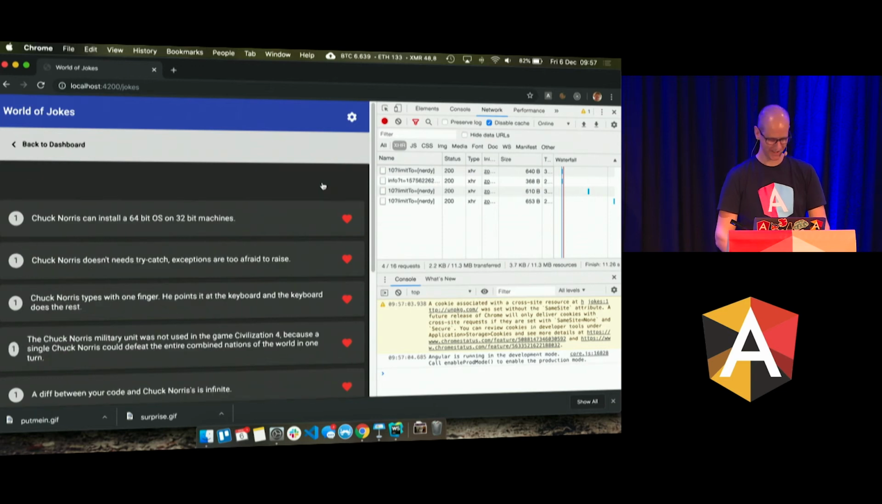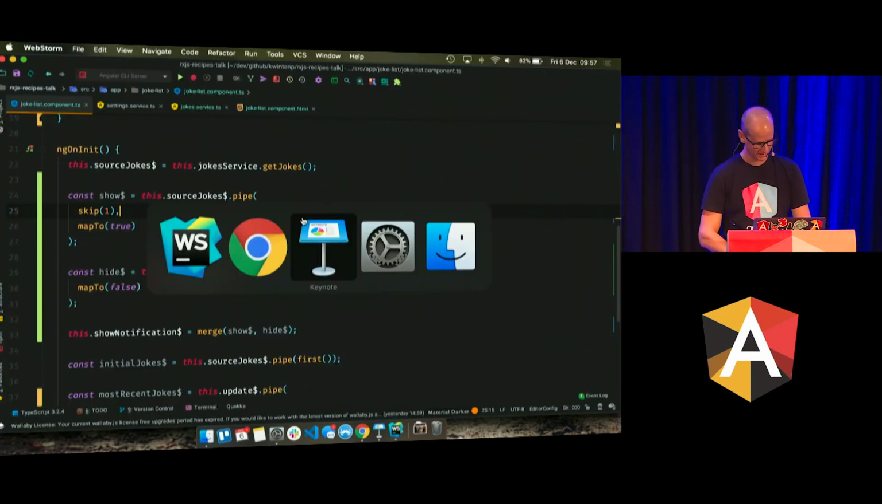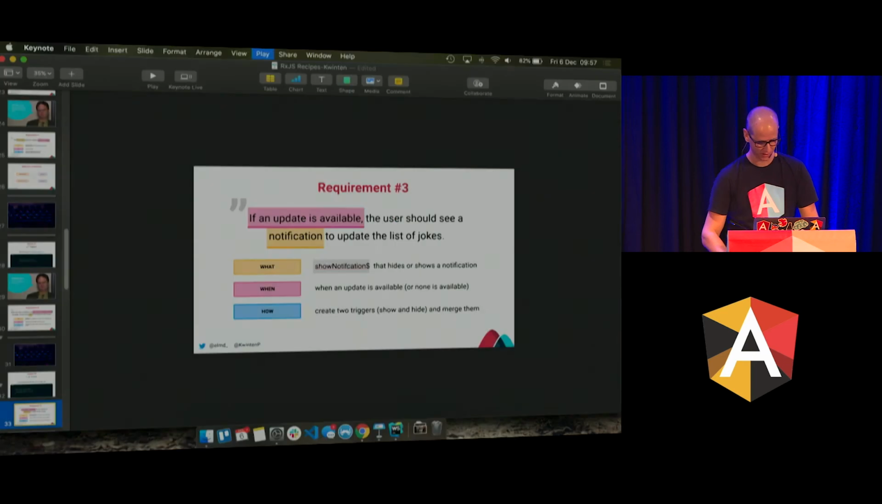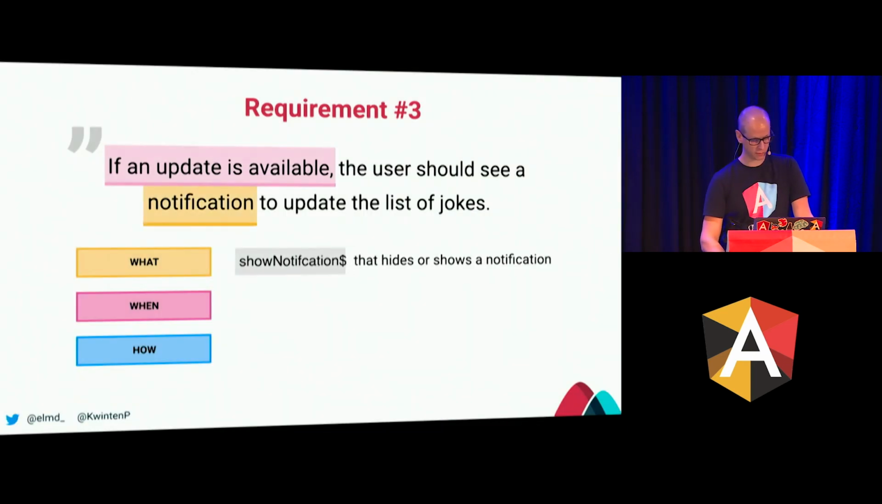Yay. Sorry, I got so excited about RxJS. OK, so that's requirement number 3.